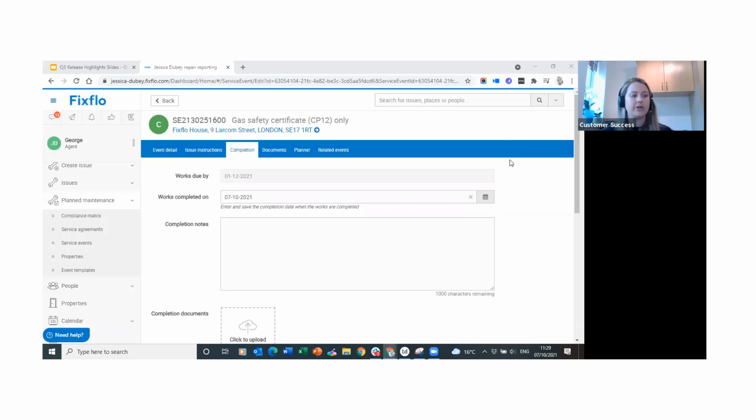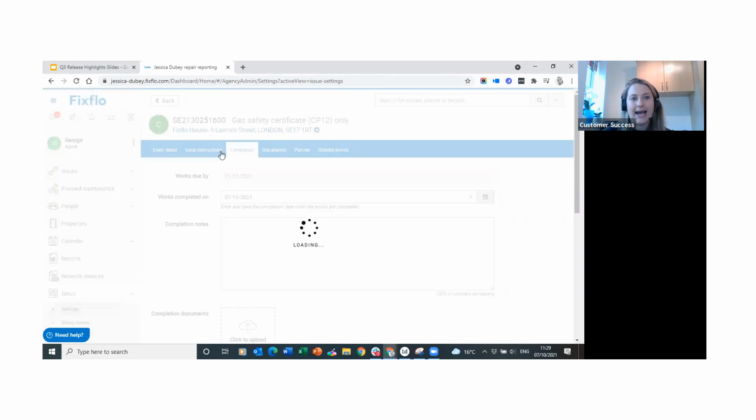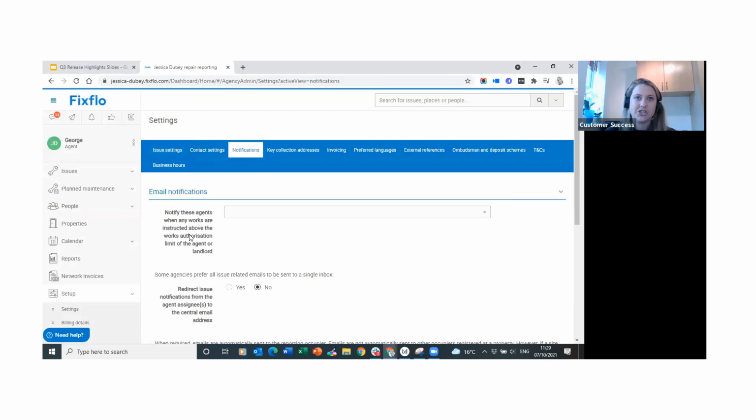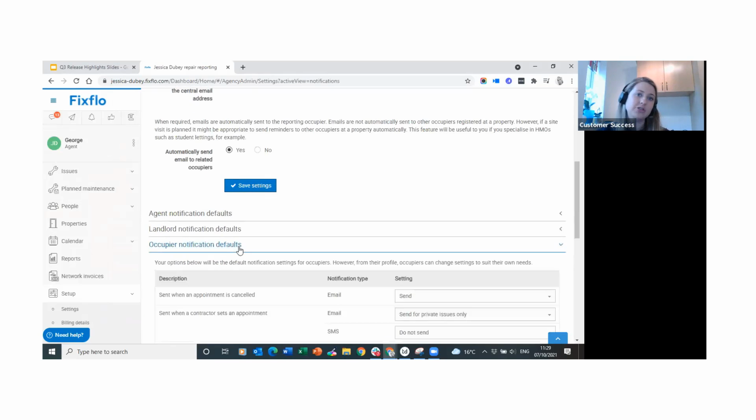Next, I'm going to go through how you can keep occupiers better in the loop with workflows. So again, guys, you'll need administrator rights for this because we're looking at setup and settings, and we're going to go into notifications just here. Within notifications, we will again want to open up the occupier notification defaults because we're looking at how to keep occupiers better in the loop.